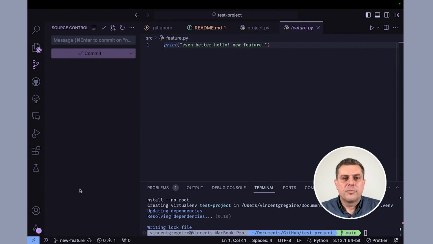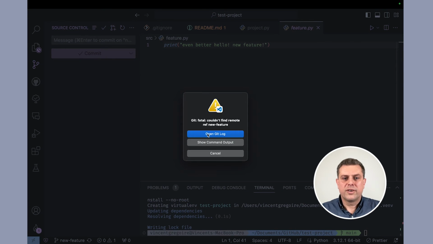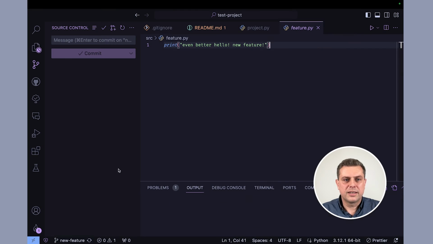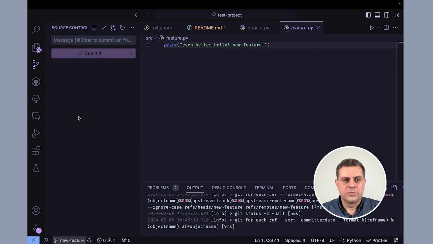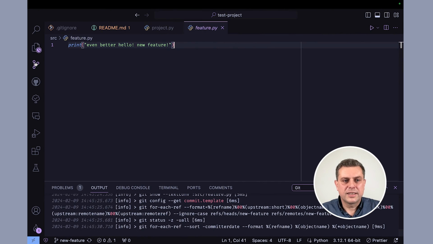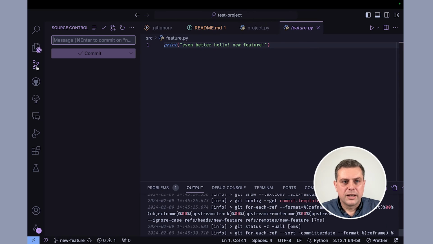And now if I come back here, I can pull my changes and now I'll see, oh, couldn't find the remote ref new feature. That's okay, right? It's because it doesn't exist anymore. We've already deleted that. So we can go, here in our source control, and delete that branch.